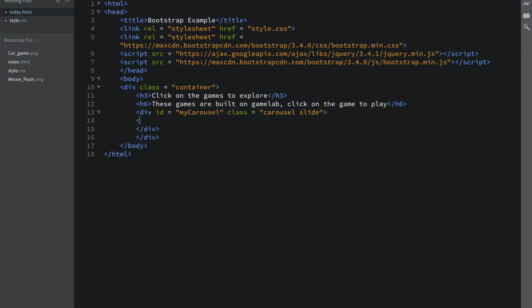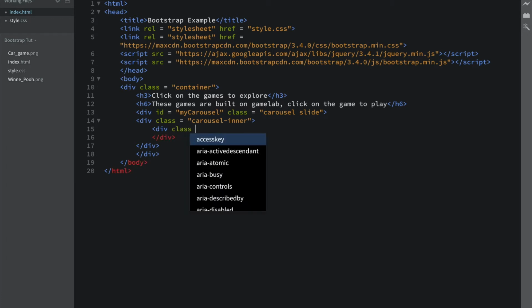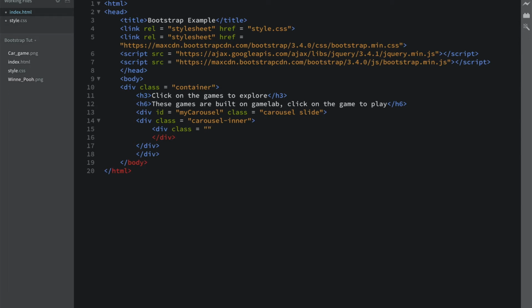Okay, and inside this, there should be another div. Class equals carousel inner. And inside this should be yet another div. Okay, my computer's gonna be slow. Okay, div class equals item active. Okay, is there any way I can change this? It's going so slow.